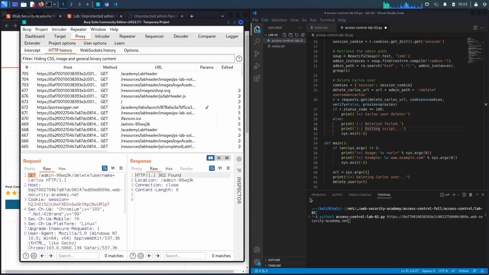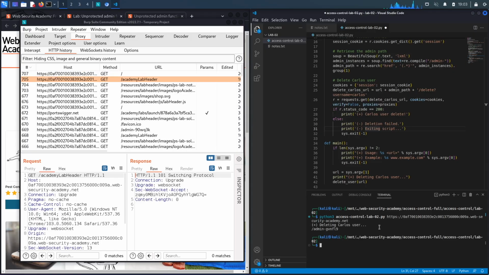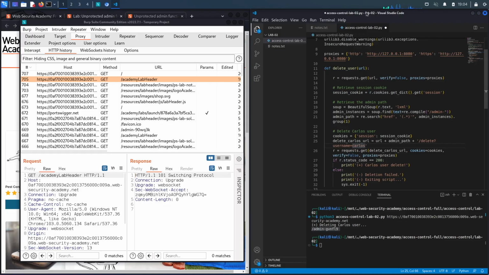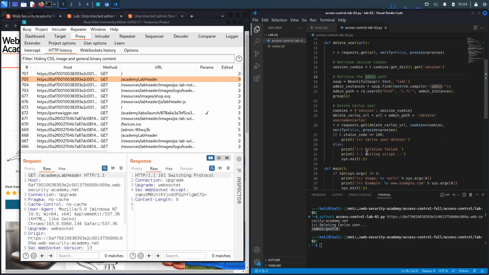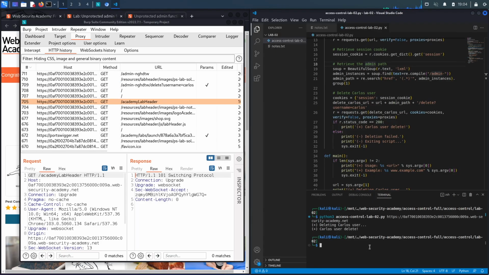And if we look at Burp, we're going to run the script and we should see the requests in Burp because we pass all of our requests through Burp. Okay, that is not running correctly. Okay, so the program ended for some reason. And it's because we didn't save it. So let's save it. And let's clear one more time and hit enter. And here we go. It says it successfully deleted the Carlos user.